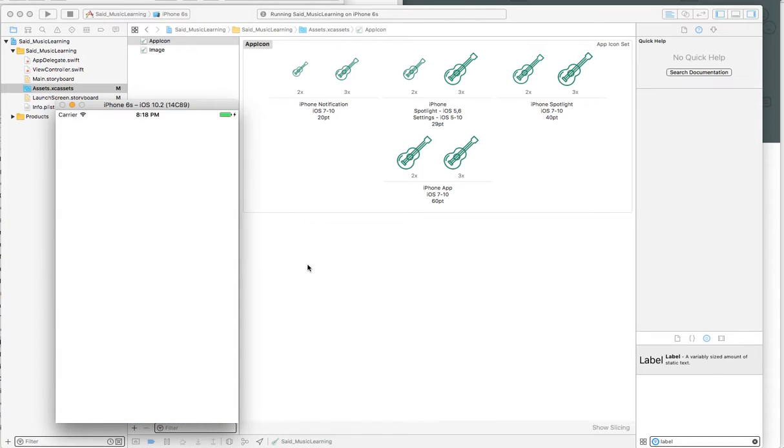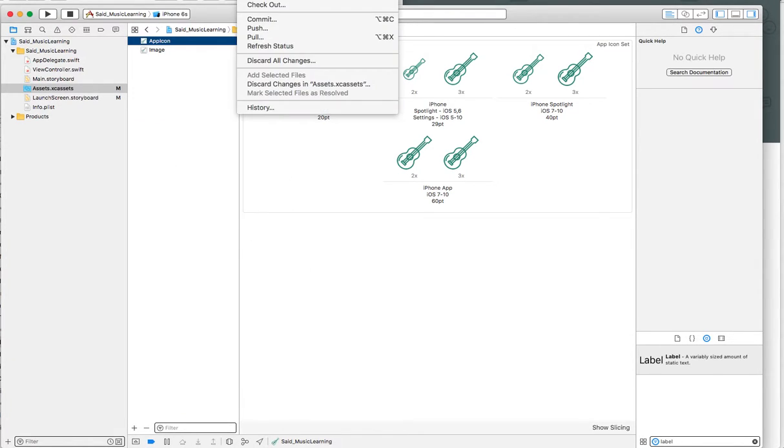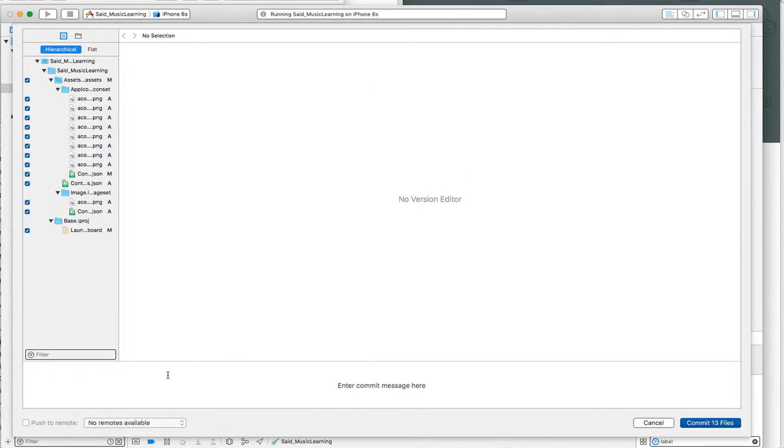So we are done with the setup, so we can now go to source control and say commit. So I'll say set up the launch screen and the app icons, configured the app, and what else? I think those are the main things that we've done. So we'll go ahead and commit all the changes that we made.